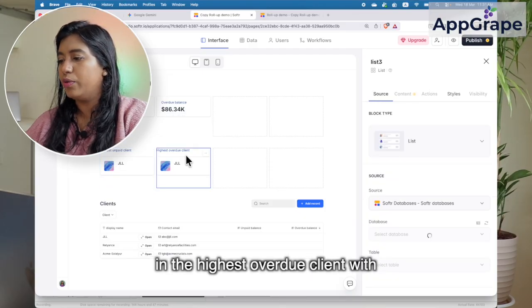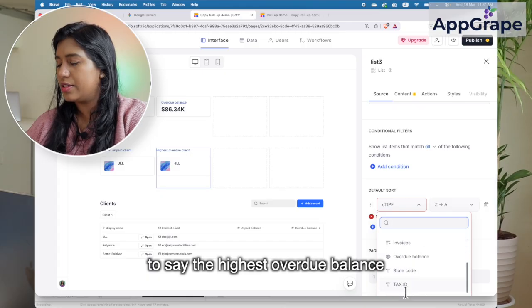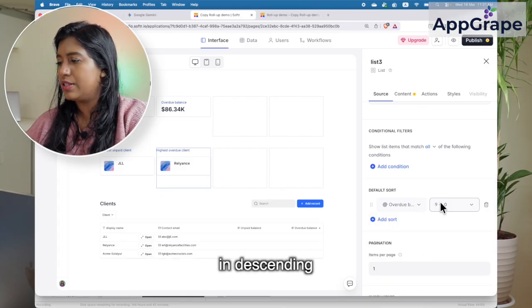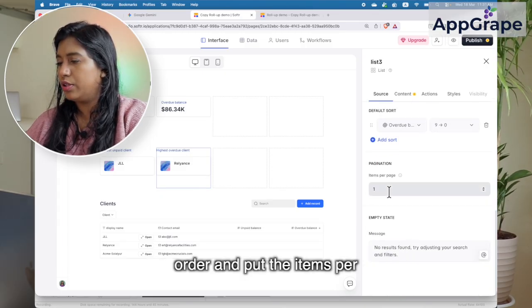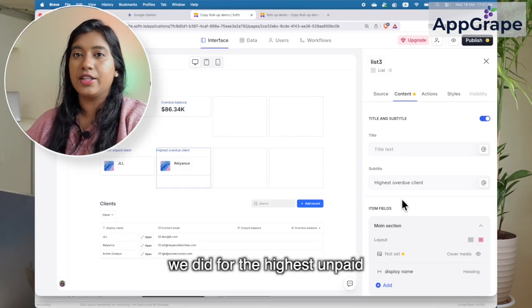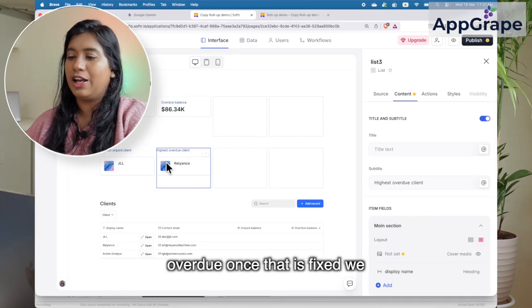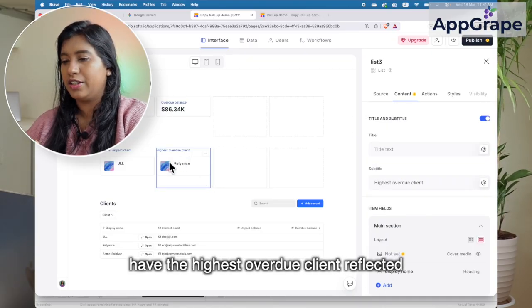And in the highest overdue client with the same data source, I'm going to say the highest overdue balance in descending order and put the items per page is 1. Exactly the same that we did for the highest unpaid client, but now for the highest overdue. Once that is fixed, we have the highest overdue client reflected here as well.